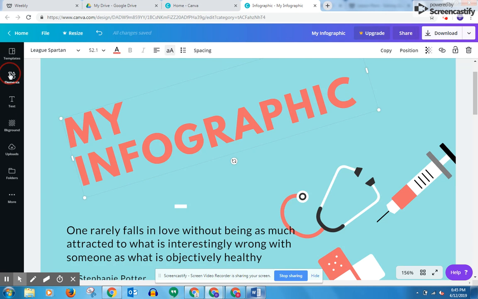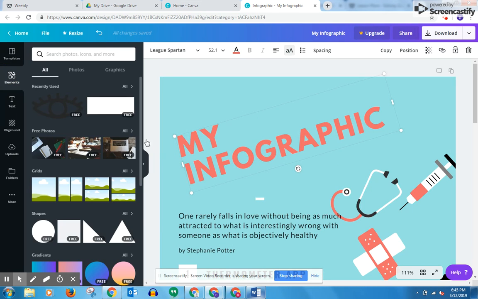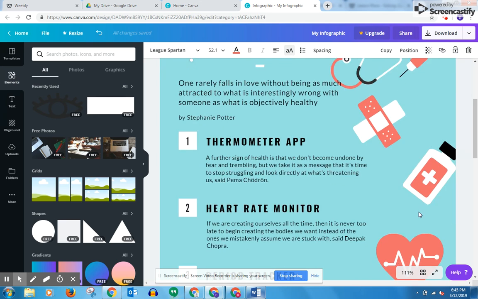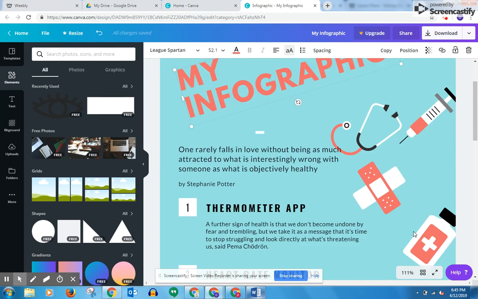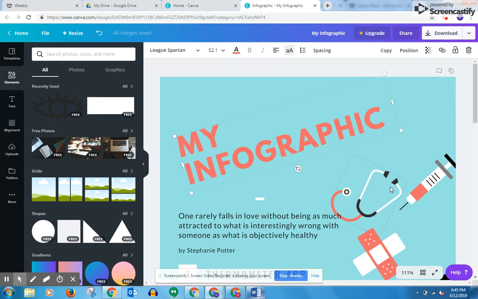Here's where I can add new elements. So let's just say, for example, this looks like originally it was about medical information. So what I can do is I can get rid of these pictures, and I can do that pretty easily by clicking on them and then going up here and clicking on the delete trash can.